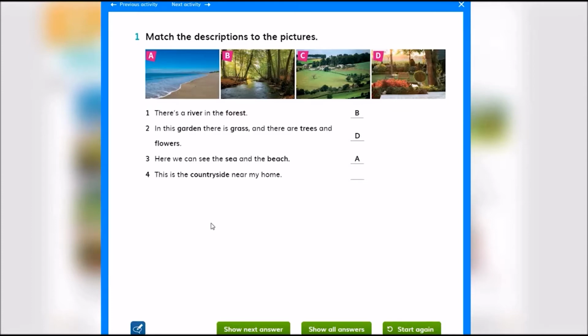Number 4. This is the countryside near my home. We have only one left. This is the countryside. It's the place where you cannot see many buildings. Open sky, lots of grass. Love the countryside. Let's continue.